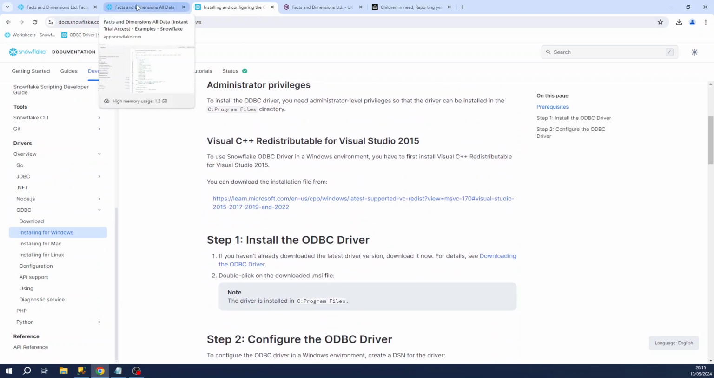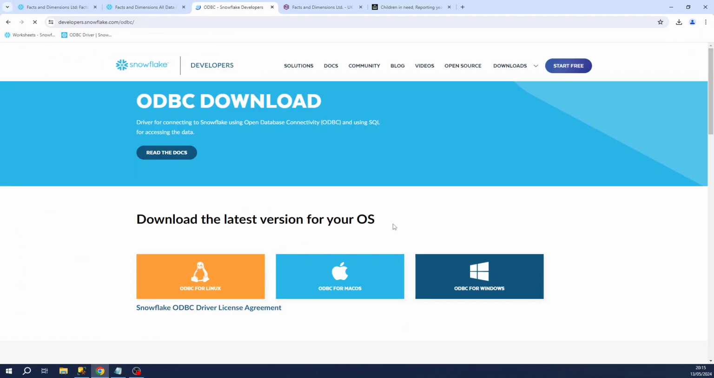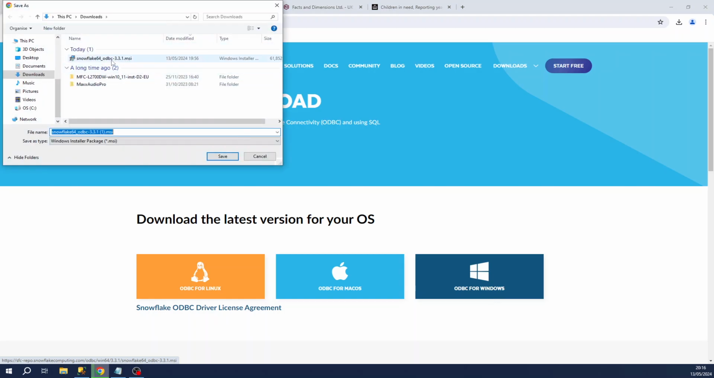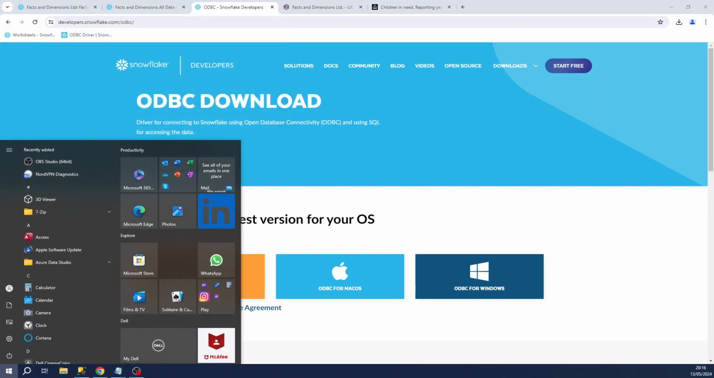I'm just going to do it on this video so you can watch how it's done. We went to download, and then I went to ODBC download, and that's what took me here. I'm using Windows, so I'll click on this button, and then download the driver and install it. I've already downloaded and installed it. So download it, follow the install instructions. It's very straightforward.